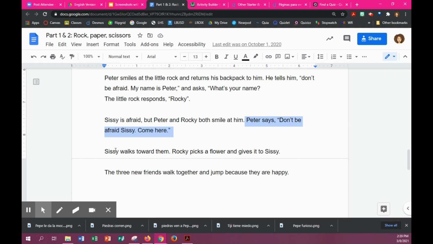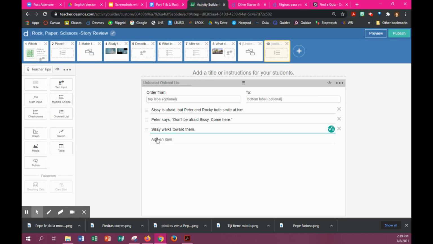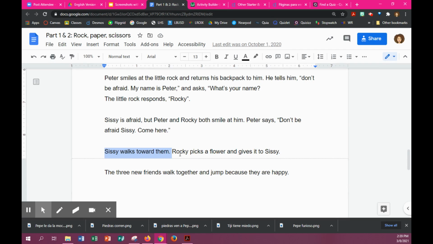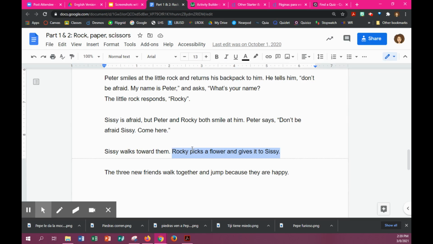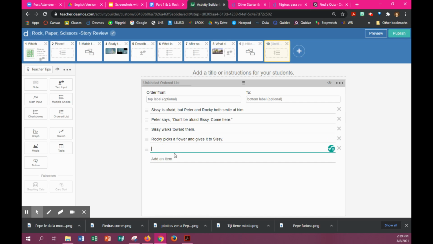Another. Sissy walks towards it. Oops. I'm just going to make it a little lower. So there. And Rocky picks a flower and gives it to Sissy. Paste. And the three new friends walk together and jump because they are happy. And paste. Now add the title.